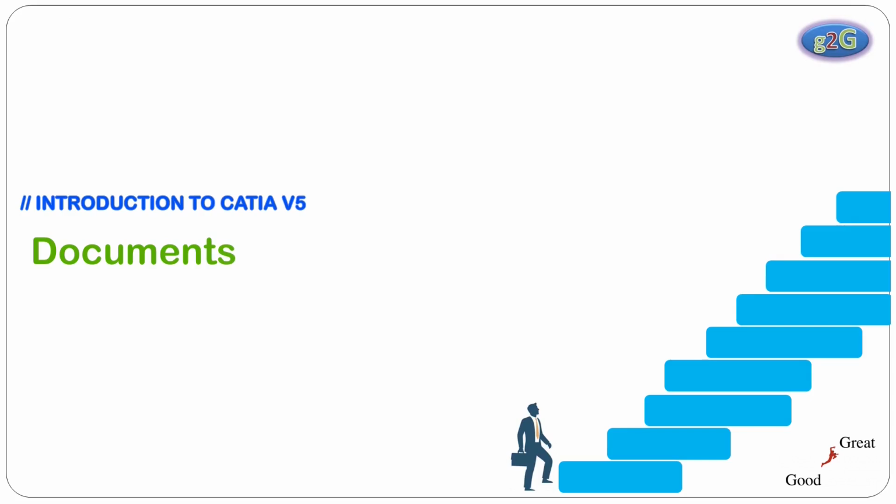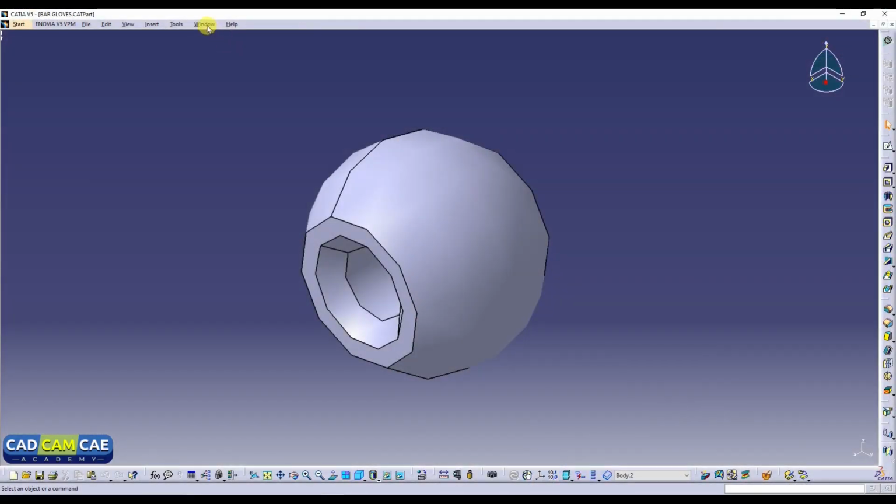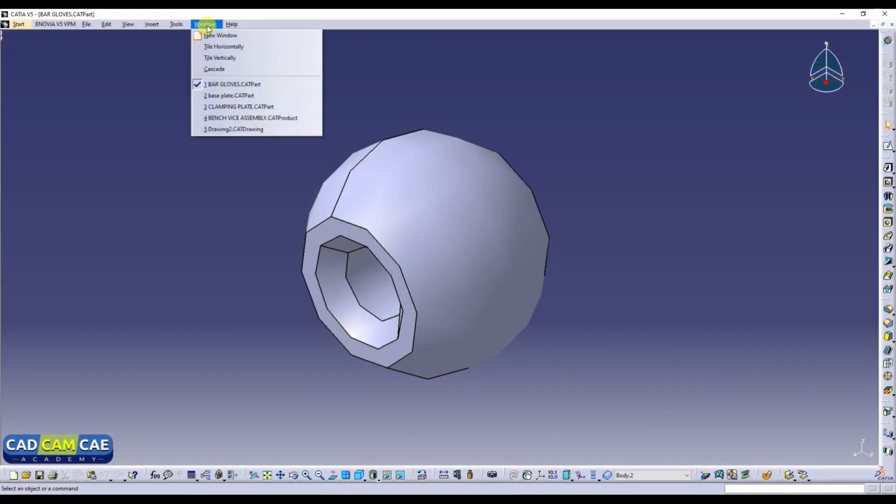So let's see different types of documents and CAD files in CATIA V5. I have opened a few files. You can see this in the window. The first file is in the form of .CATPart. The second file is also in the form of .CATPart. The third file is also in the form of .CATPart. So this is one form of file. Whenever you design or model a single part, it will be saved as .CATPart.